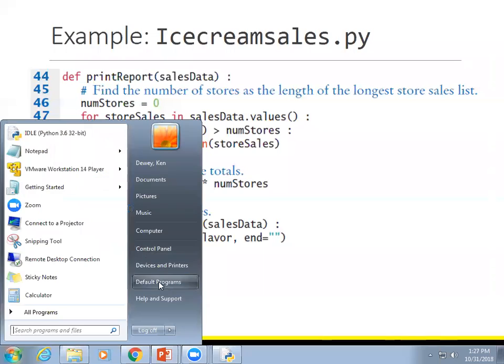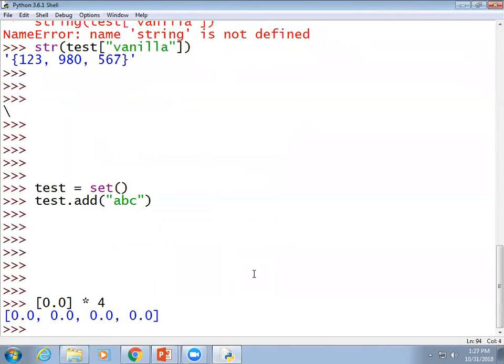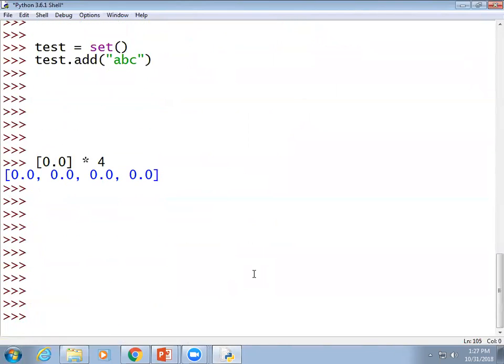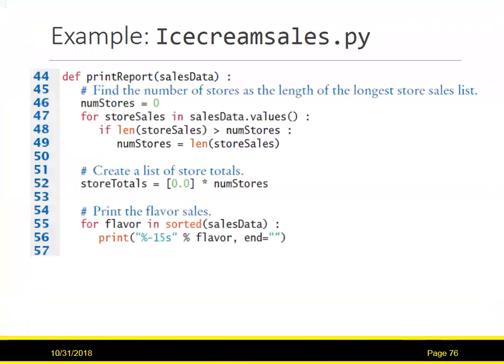So if there are 4 stores, then a list of 4 zeros. That's just an easy way of creating an empty list or a list with default values. So that if you're trying to set the value for a store, you don't end up trying to access an index that doesn't exist and crashing the program.